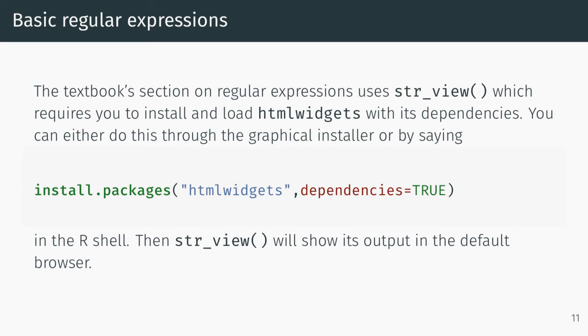Okay, now the textbook has a section on regular expressions, and it uses a function called str_view, and that requires you to install and load htmlwidgets and its dependencies. You can either do it through the graphical installer, or you can do it like this in the R shell. And then str_view will show its output in the default browser.